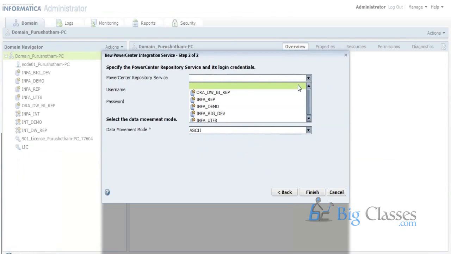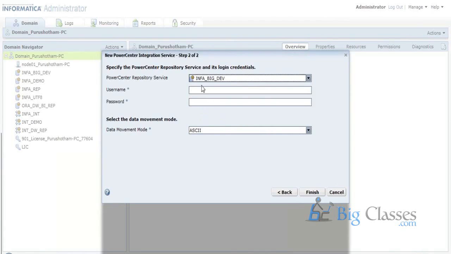For the PowerCenter repository service, you have to select the repository for which you are creating the integration service. I'm creating the integration service for infobig_dev, so select it. When it asks for the username and password, you should not enter the database username and password. You should enter the domain username and password which you have used to log into the Informatica administrator.